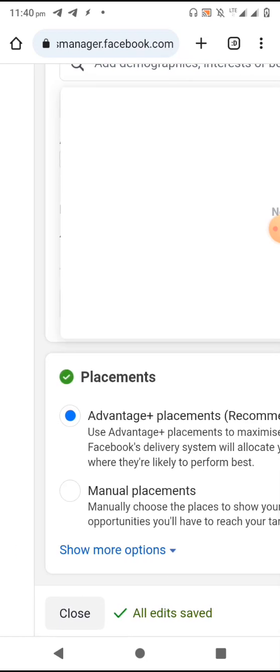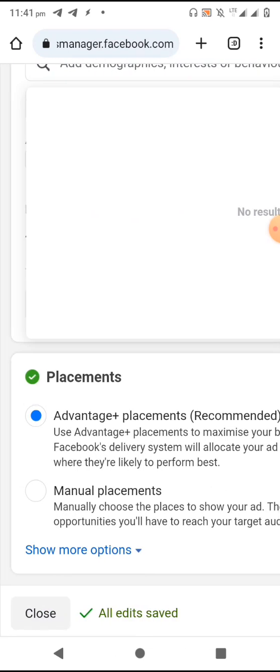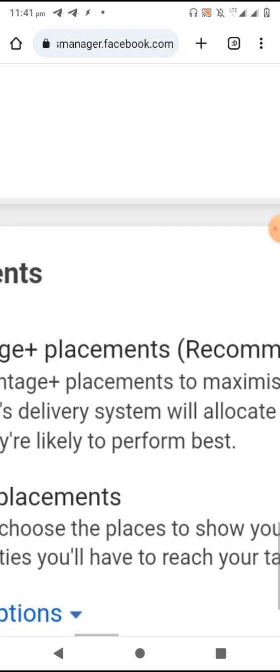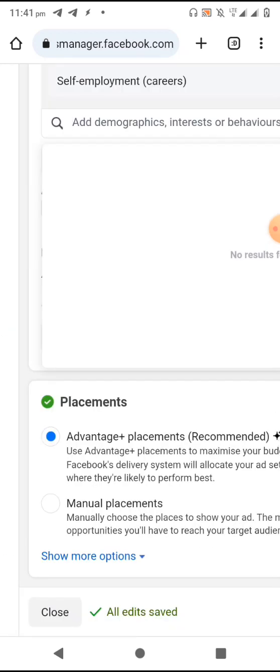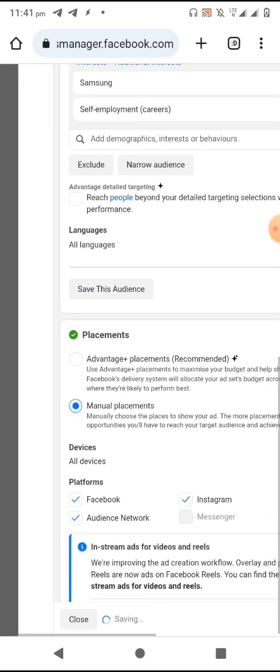We have the advanced plus placement, we have the manual placement. All right, so this advanced plus placement means that your Facebook ad is going to show on all Facebook platforms. Okay, and it's going to show on all sizes: desktop, Instagram, everywhere, and third-party apps and third-party websites that partner with Facebook. Your ads will show there. But for this tutorial, we're going to be using manual placement.